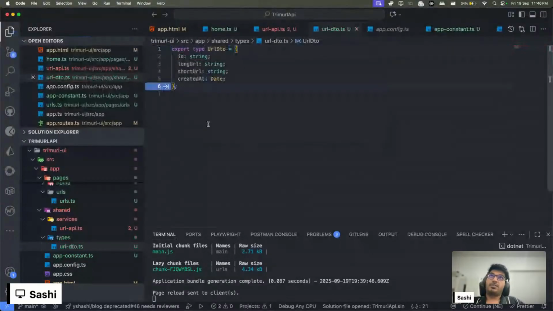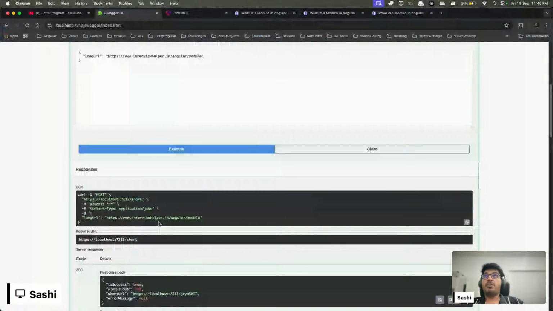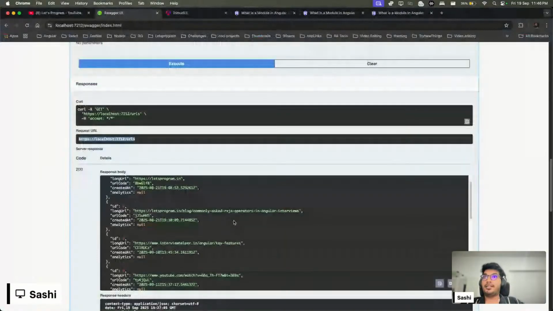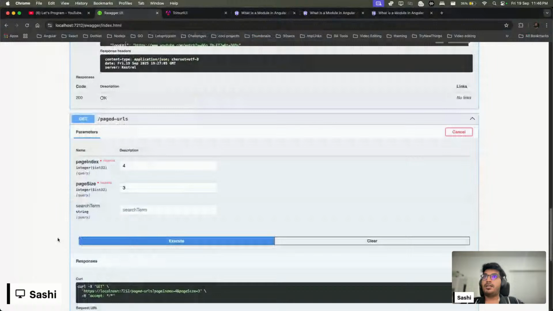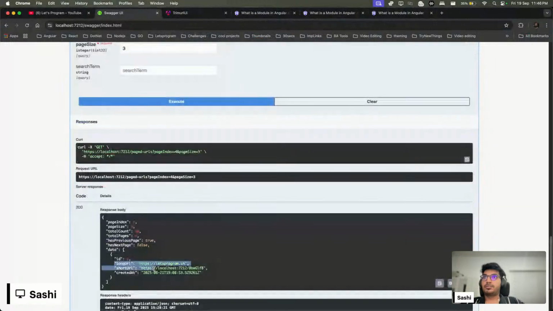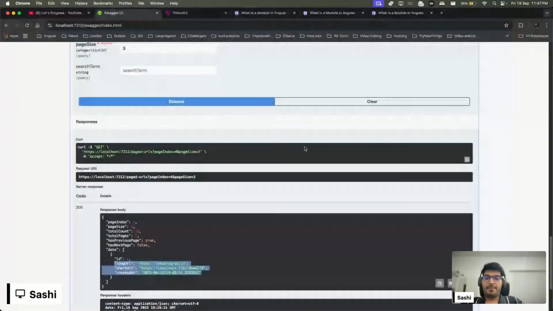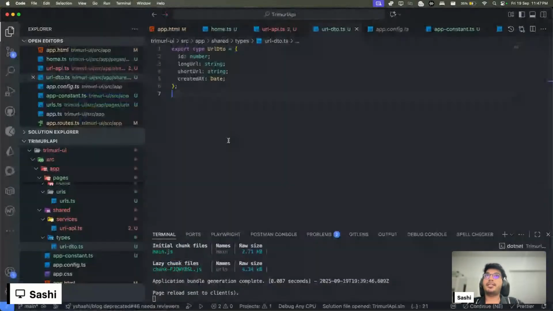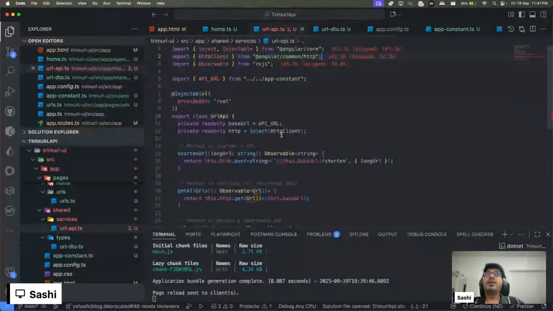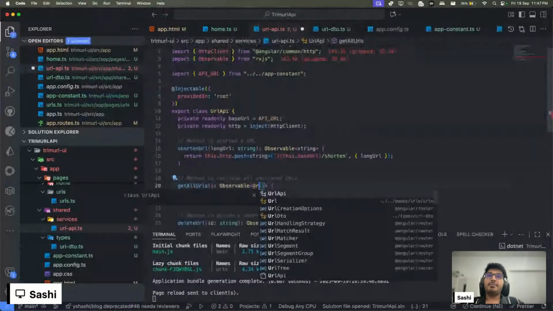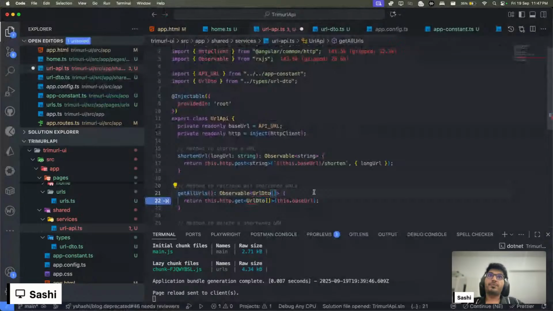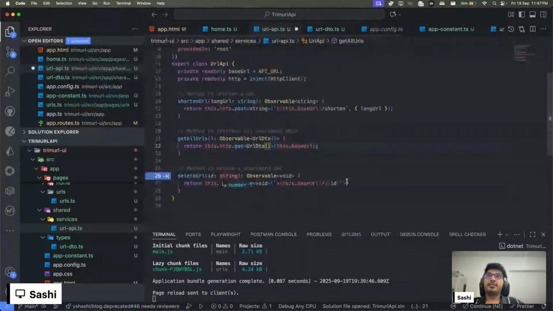So this is what I'm expecting from the backend. If you see, this is how my DTO looks like. I will be having a long URL, short URL, created at, and the ID. So ID is not a string, it's a number. So change it to number, string, and createdAt is the date, which is fine, right? And yeah, now this can be replaced with URL DTO. And that's it, I guess.